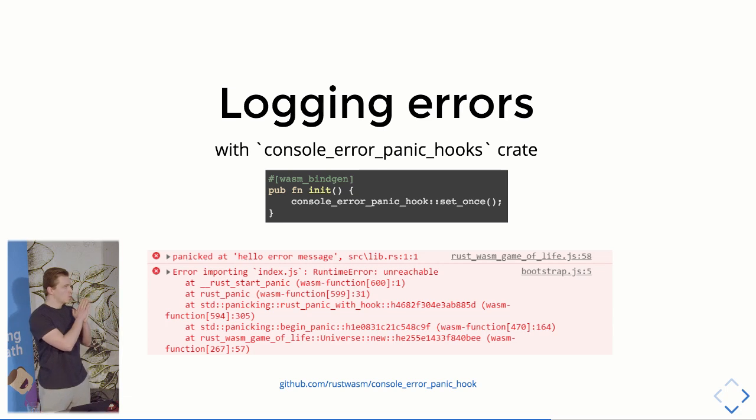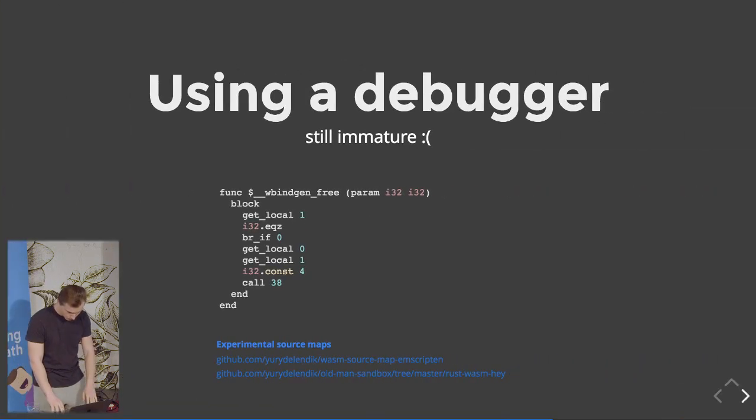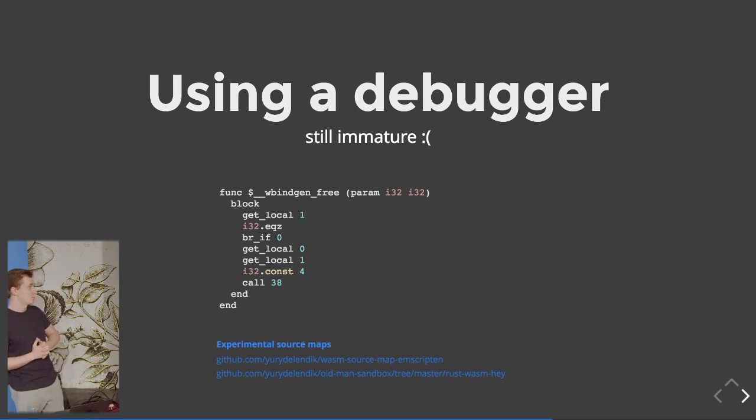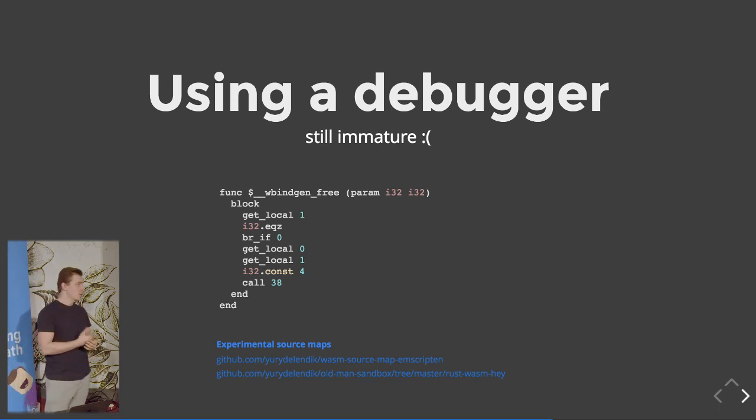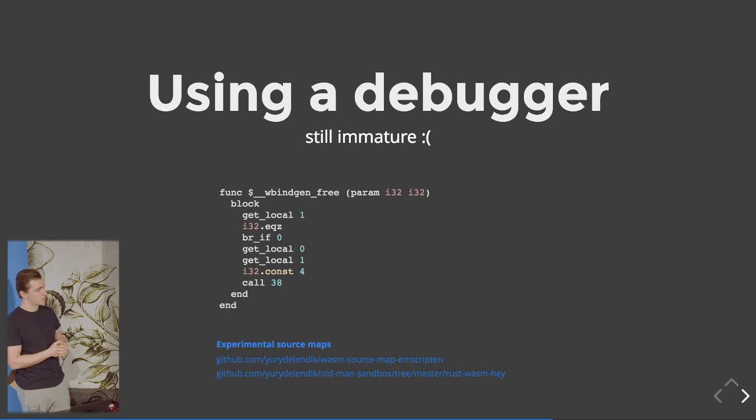It will show you what exact message an exception throws, and it will also hint you in what file, at what row, and at what column this error occurred. And using a debugger, unfortunately, the situation is, I would say, poor, since there are no source maps that are working out of the box available right now.